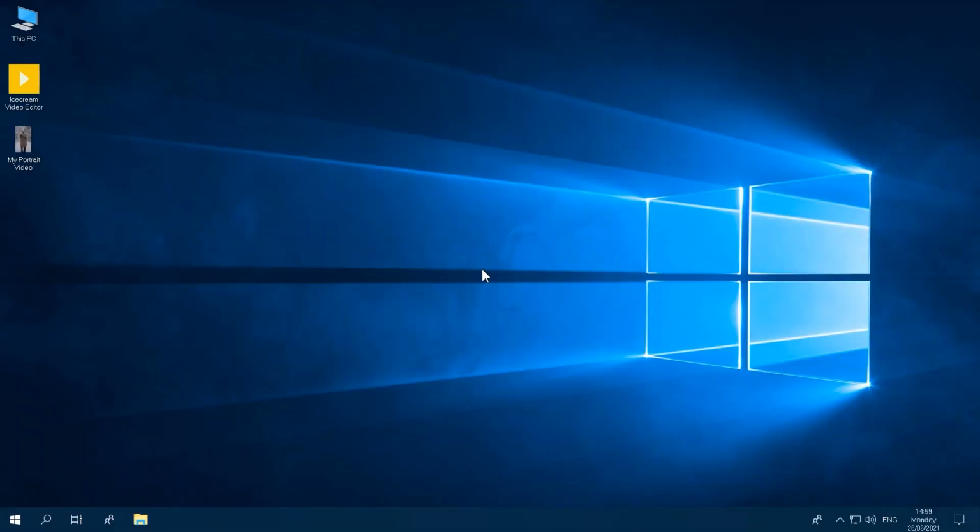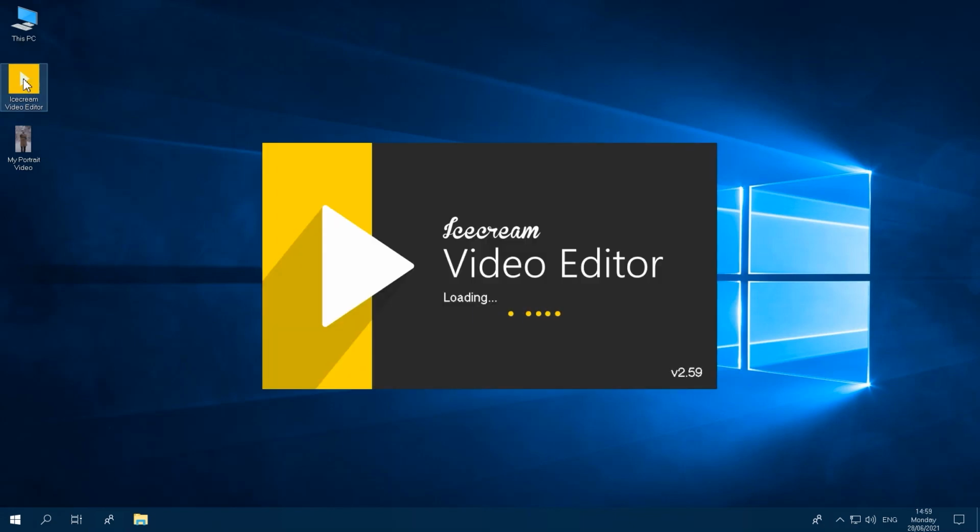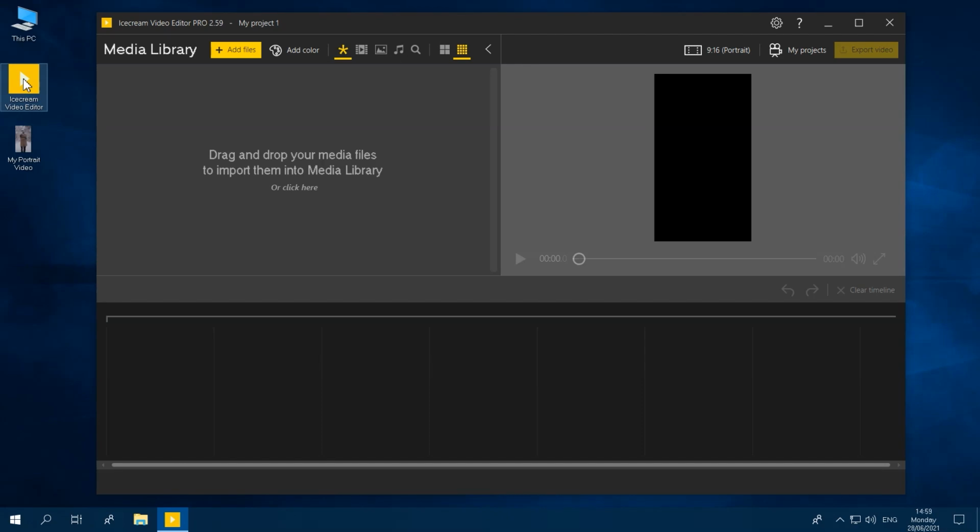First, download Icecream Video Editor from icecreamapps.com. Run the installation process and open the program.